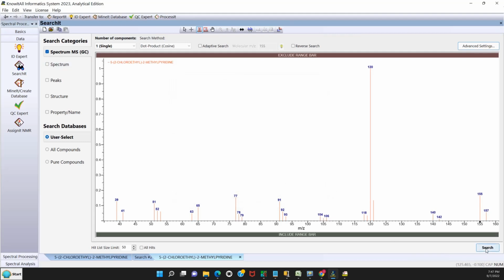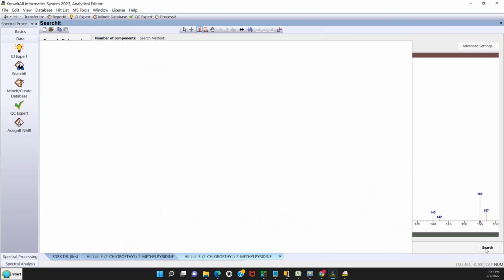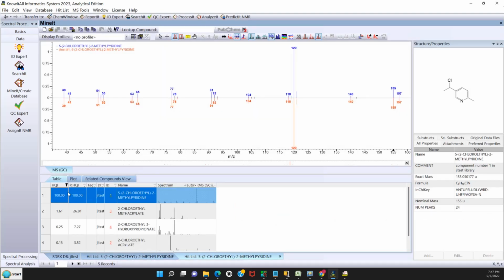Now I can click the search button, and it searches the library. You can see in the bottom of the table here, it's got a 100% hit quality index. It's a perfect match for the compound. So everything's working correctly. That's just one final step to make sure everything's okay.